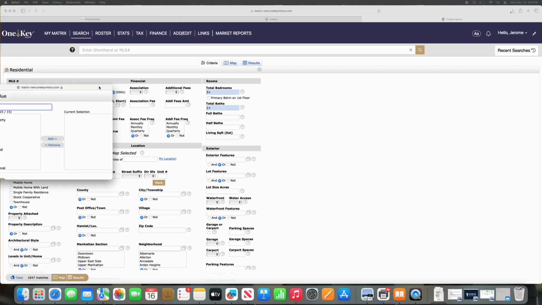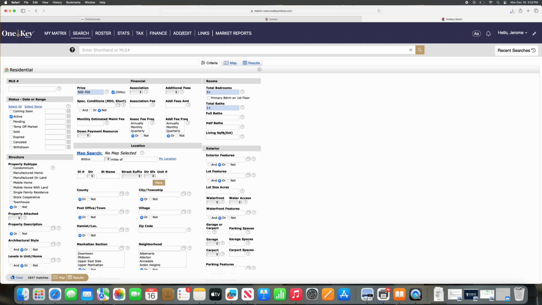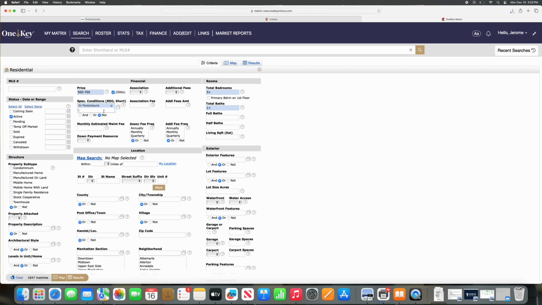We're also going to make sure that there's no REO or bank owned foreclosed property. So in that section right there, we're going to select not, and we're going to say no bank owned properties and no properties that are in foreclosure. For this particular search, that's not something that we want to come up in the search.